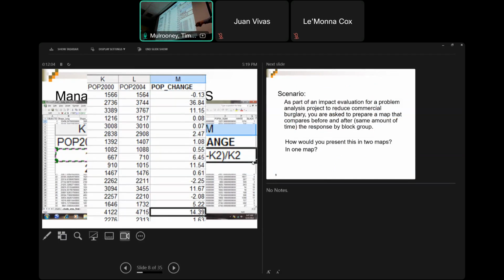When I look at this, we want to make sure these numbers make sense. Can you really, between 2000 and 2004, have 100% population change? If something has 100% population change, what does it mean? Double. It's double. That's a lot.